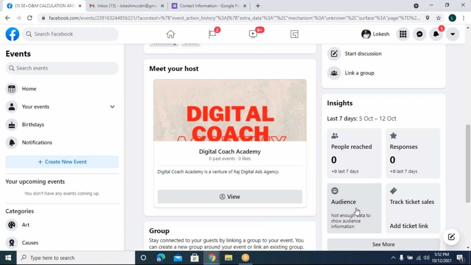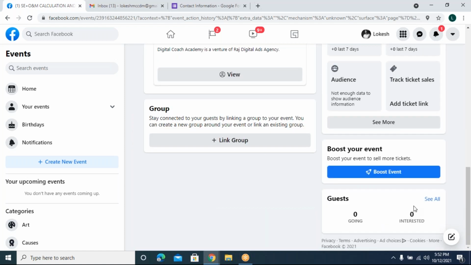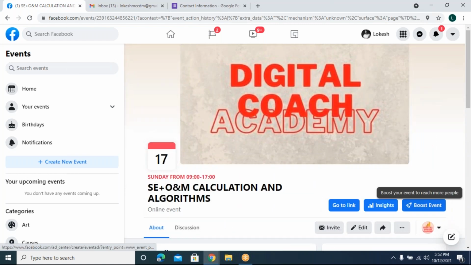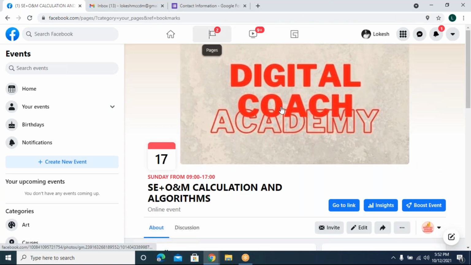Whether they are from your website or from your Facebook account, it is going to give some information. In case you have any external link to connect with, you can use the separate link. Okay, so this is how you can create your business event post.